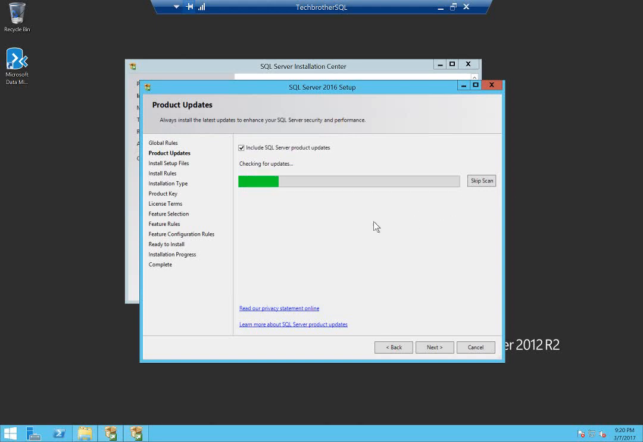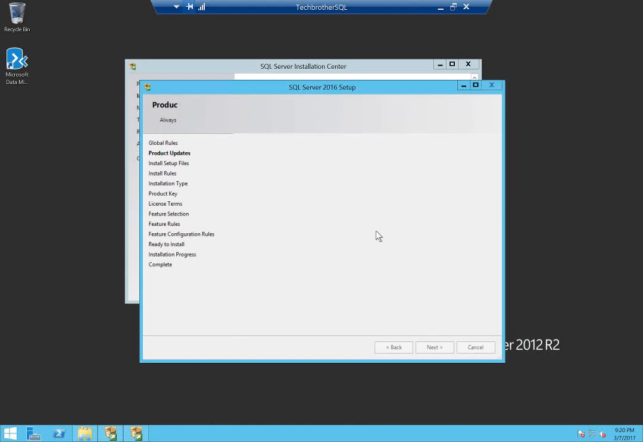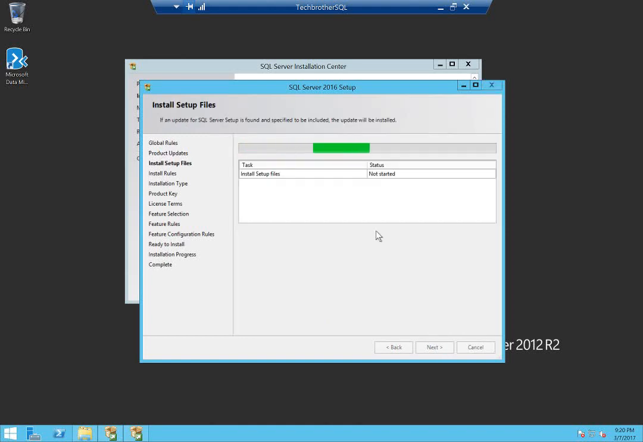You have a choice to skip this, but usually it doesn't take long. Well, I have everything probably there, so click next. Don't worry about that error message.